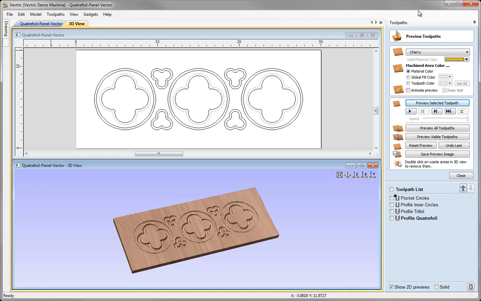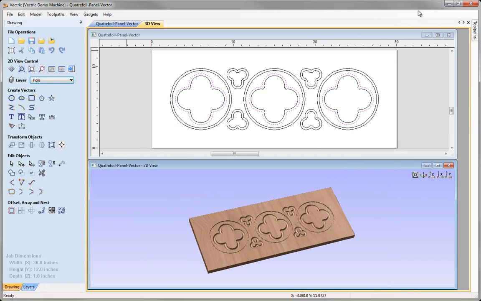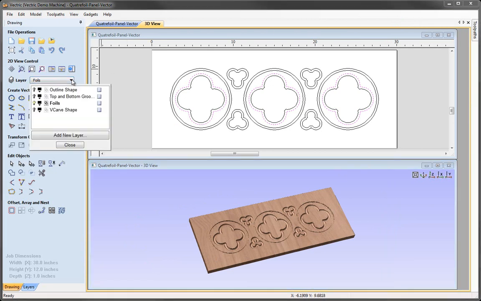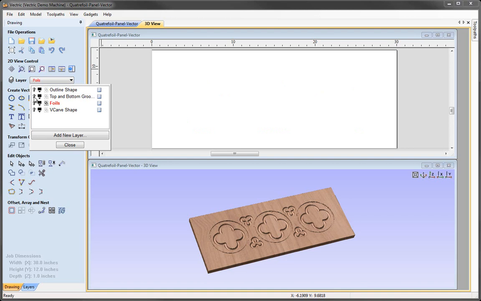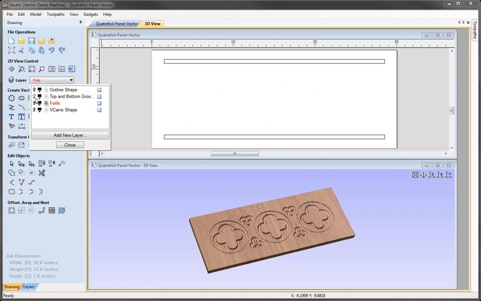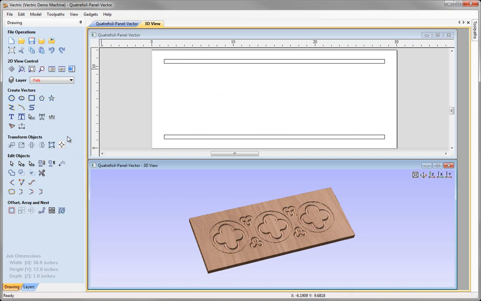So I need to use the layer manager now to get to a different layer, switch on the data I want to calculate this other toolpath on. So I'm going to hit F11 on the keyboard to come back over to the drawing tab. From the layer drop down list here I'm going to switch off that foils layer, and I'm going to switch on the top and bottom groove layer and hit close.